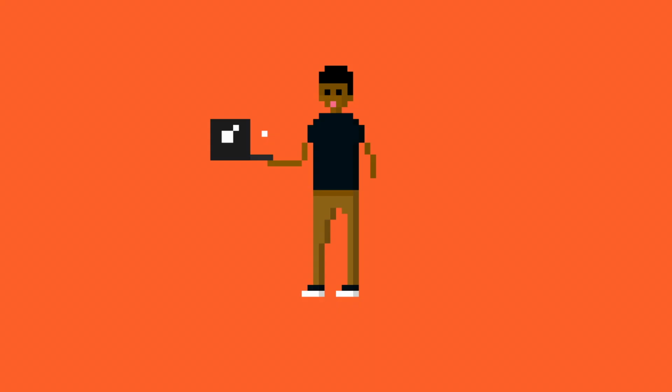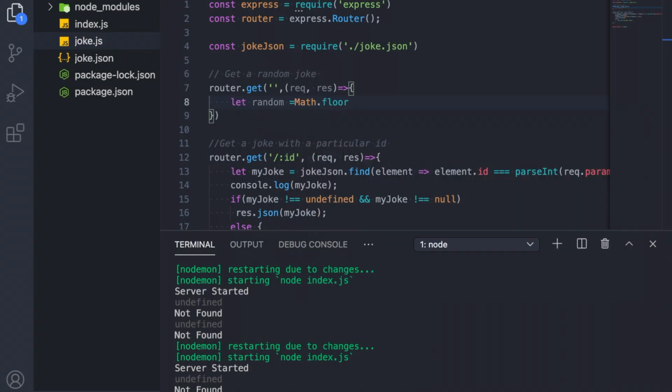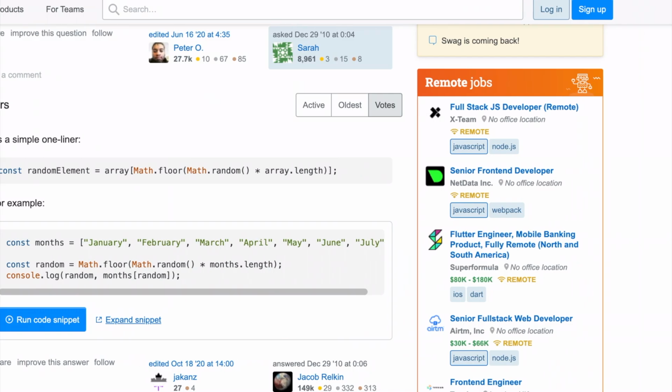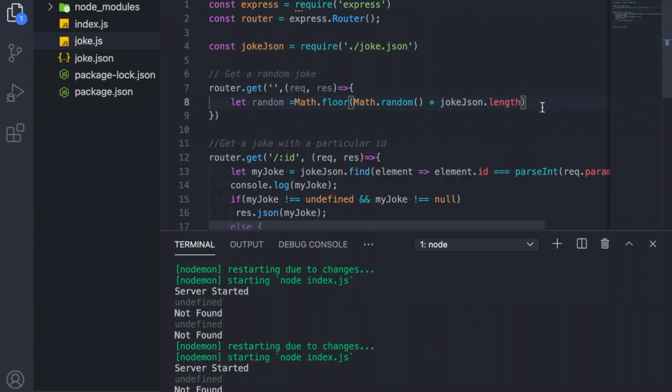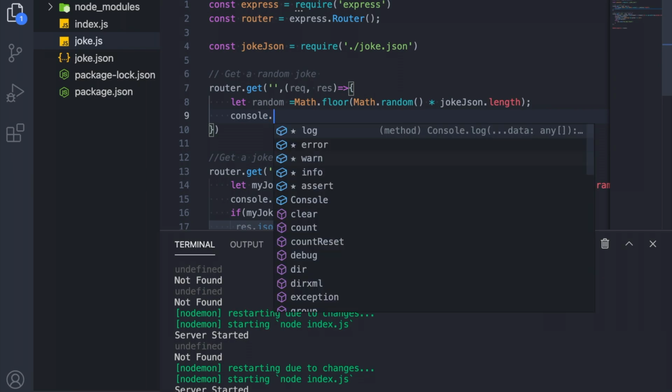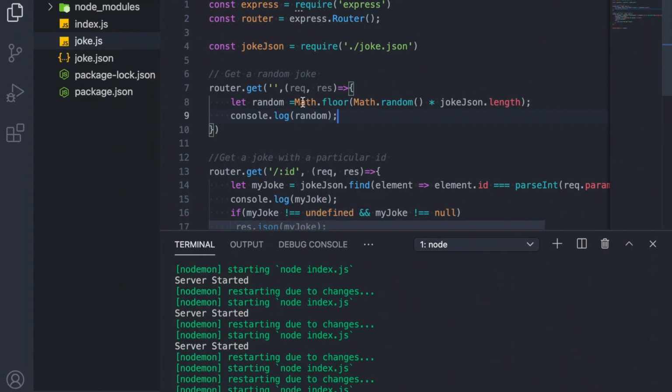Quick detour, I actually didn't record myself doing the second route, but I used the find function to find the element in the jot.json, and I set an error if the ID wasn't there. Next, with the help of Stack Overflow, I generate a random index and send the jot back as a response. So a random jot will be generated every time the user calls this specific path.